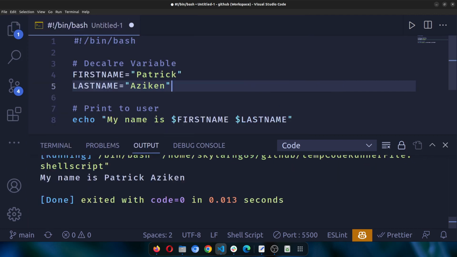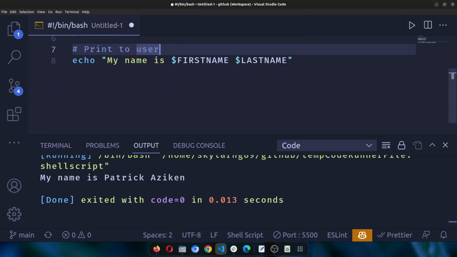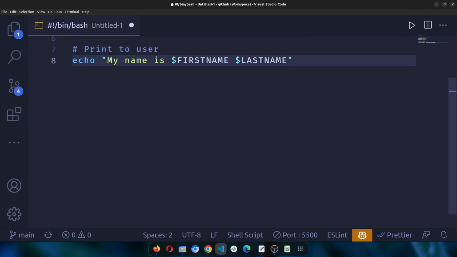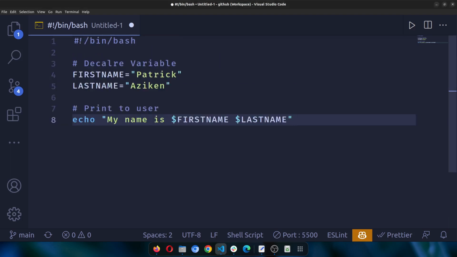All right, so back to here. We have done this one. The next thing we want to do now is to read a user's input. We want to be able to ask a user something and then let them return the answer. So how would you do it? Before I go to that, I'll show you how to concatenate.